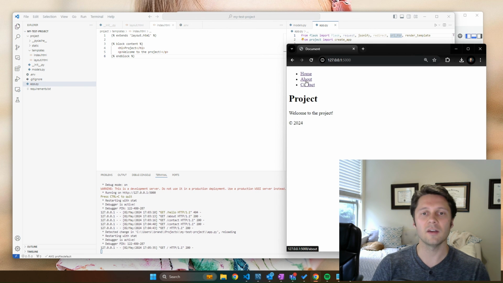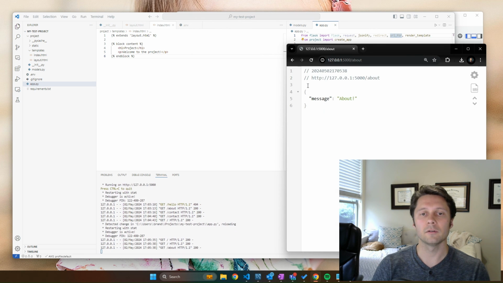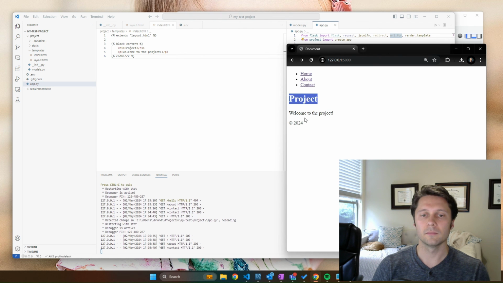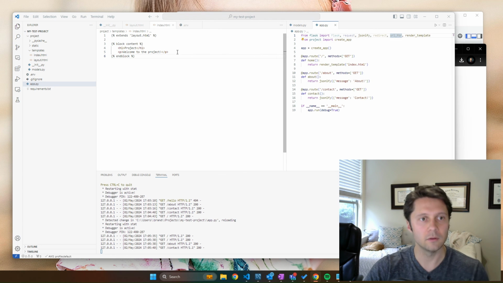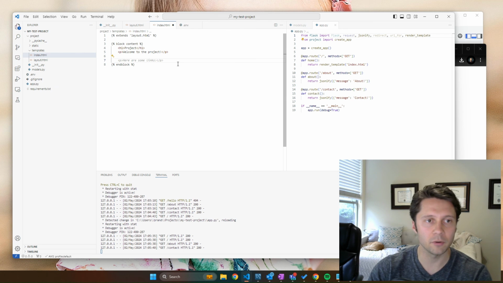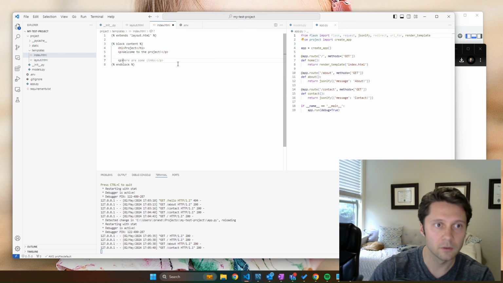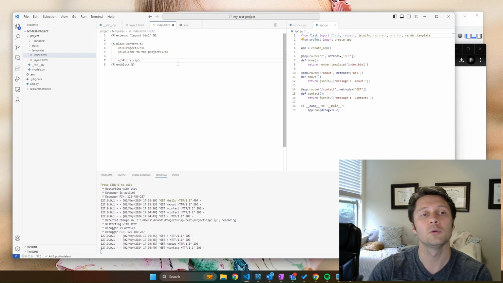Okay, here we go. So we've got our nav bar, home, about, contact. This is our footer. And then we have project, welcome to the project. That's our index.html part. And then this nav bar up top is the layout.html as well as this footer, this copyright 2024. So now, down below this welcome to the project, we're going to put a form here.